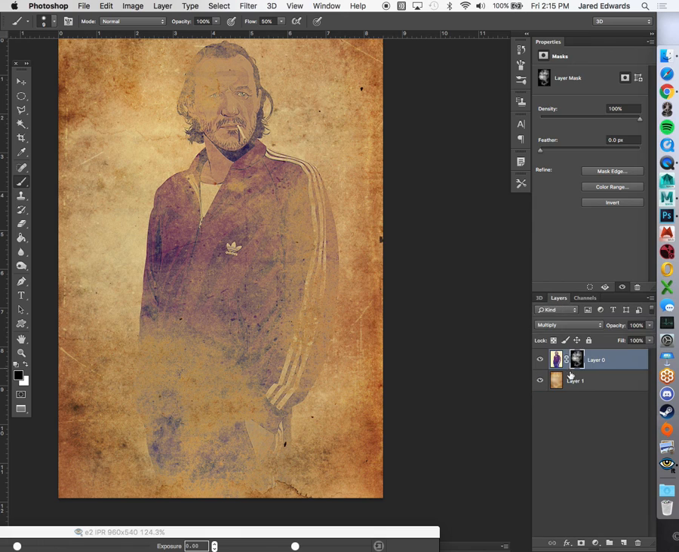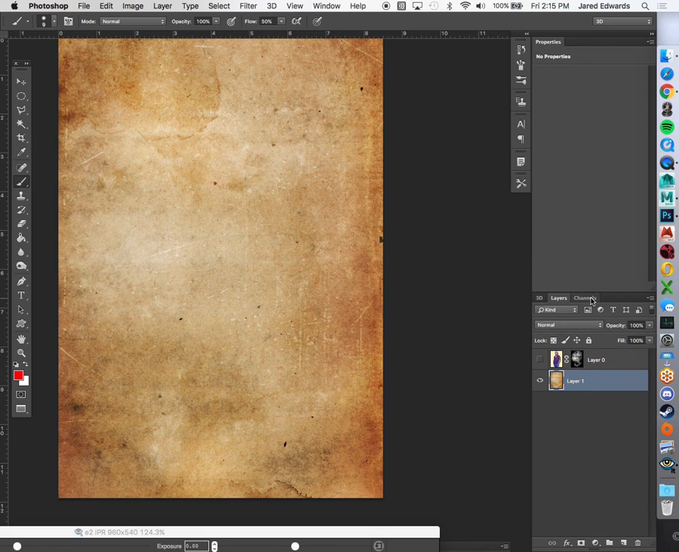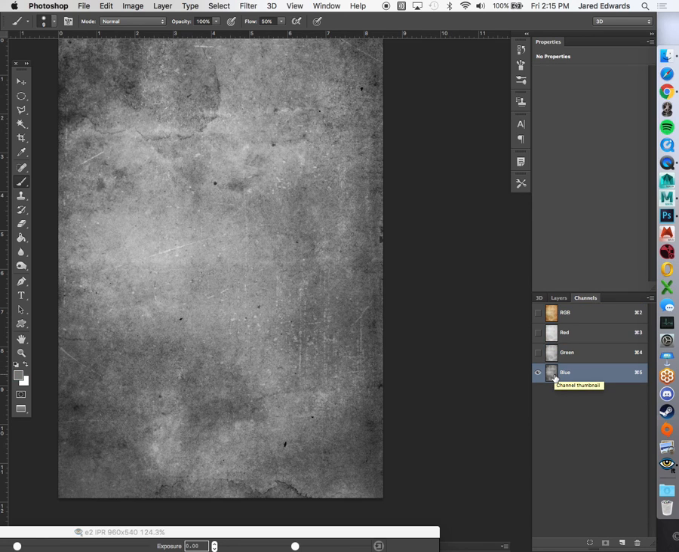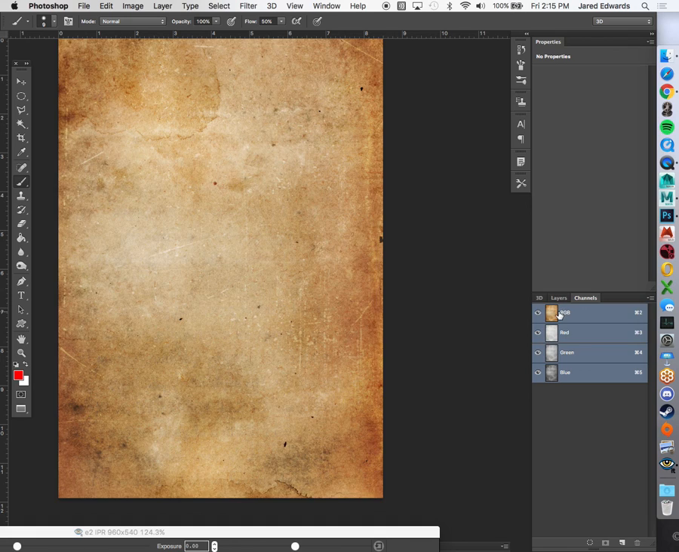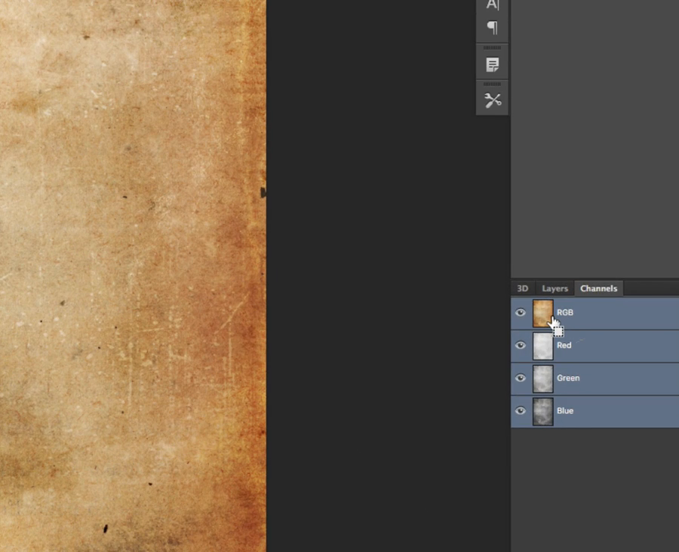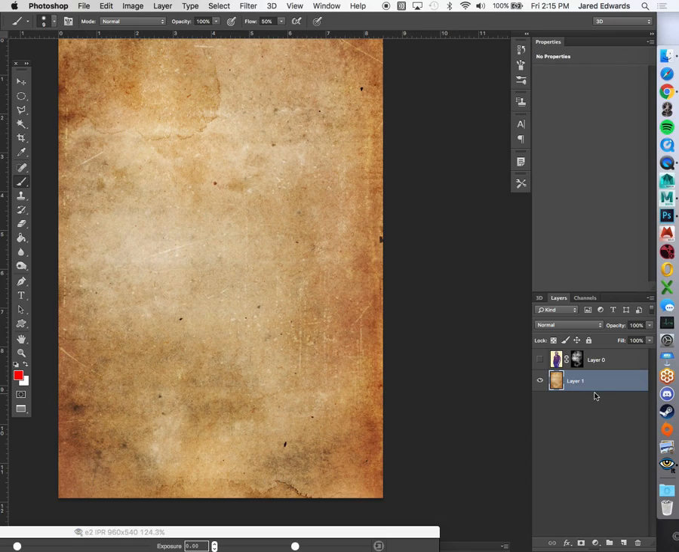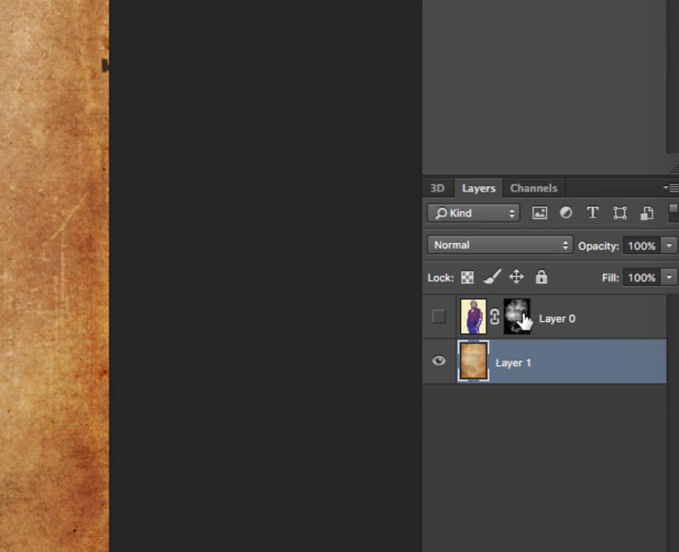So what I did is, if you're on the paper layer, go to your paper layer, go to channels, look at the channel you want to copy, like I did the blue. Command A, C, D to copy it and deselect it. Go back to your RGB, so you're going back to color, and then click back on the layers. And then what you're doing is, I'll do this one more time.